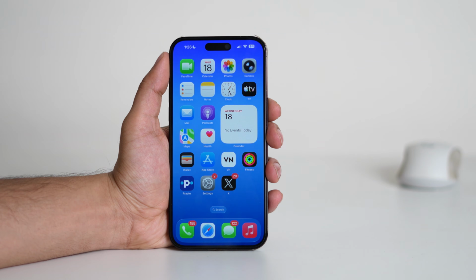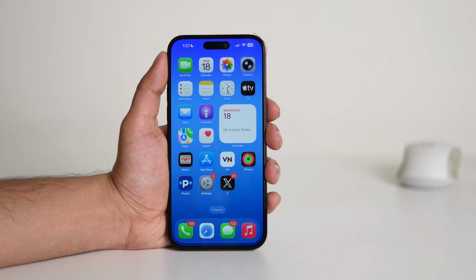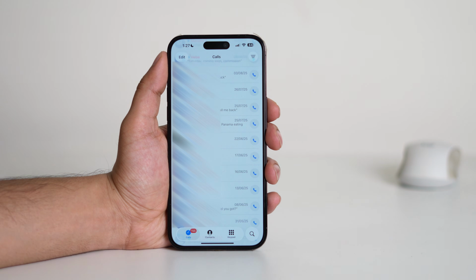In this video, I'll guide you step by step on how to restore voicemail recordings that you may have accidentally deleted on your iPhone. If you removed an important voicemail by mistake, don't worry, because in many cases it can still be recovered. First, open the phone app on your iPhone and navigate to the voicemail section.